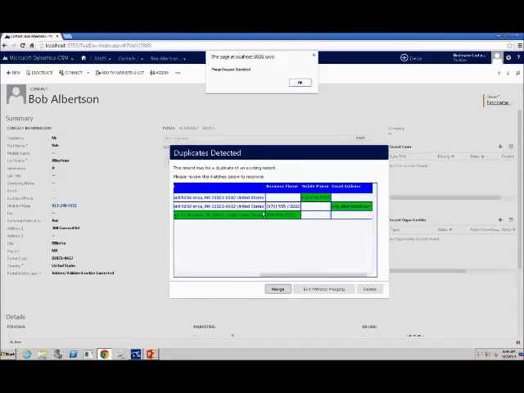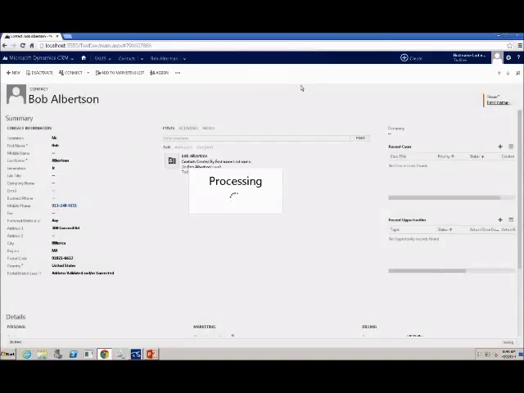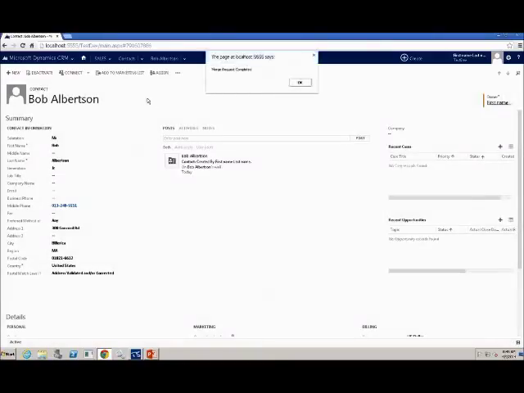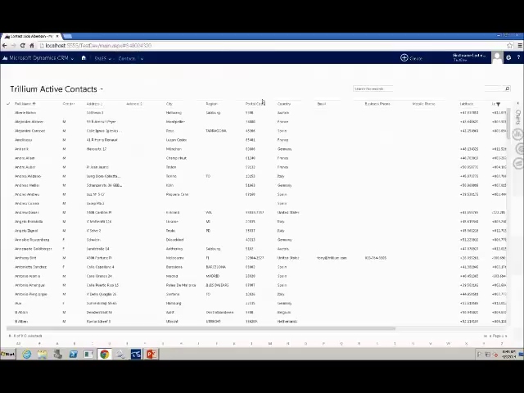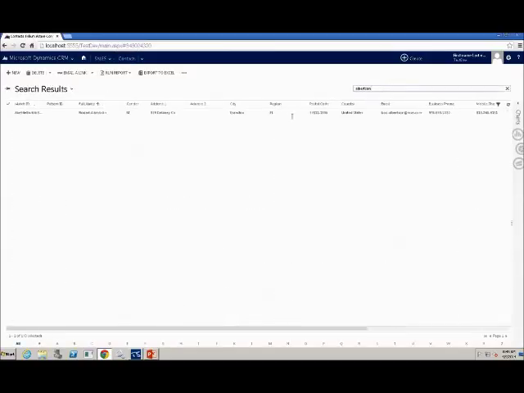And so I can click on Merge, and this will send out a request to merge that data, processes the data for me, and tells me that the merge process is complete. And if I go back over to my contacts, pretty sure all these records had a last name of Albertson. Search for Albertson. There's my single Robert Albertson, the address that I chose for the master record. I've got an email, a business phone, and a mobile phone.